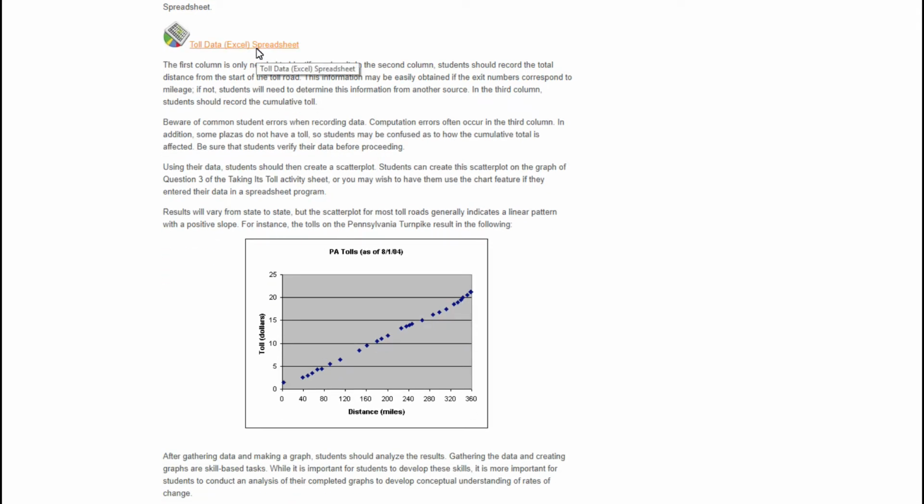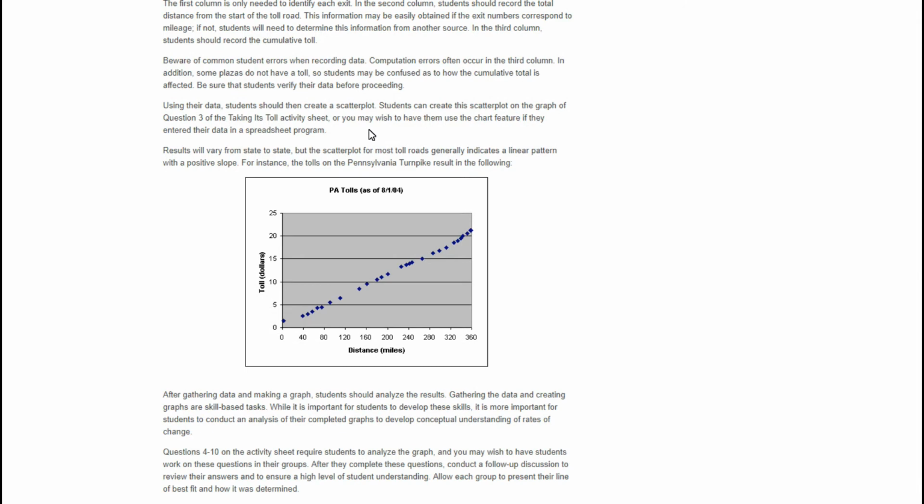And then we come to one more link in this lesson plan, and it is a spreadsheet. In this case, it's about toll data, and I'm not going to pull that up, but it's basically just a format for input. If you happen to be in a computer lab or kids have access to devices with a spreadsheet, they could actually input their data into the spreadsheet and, depending on the knowledge of your kids related to spreadsheets, they could create the scatter plot there, etc. So just another option to the lesson plan that you may or may not choose to do.